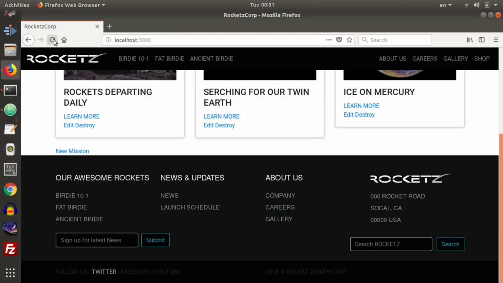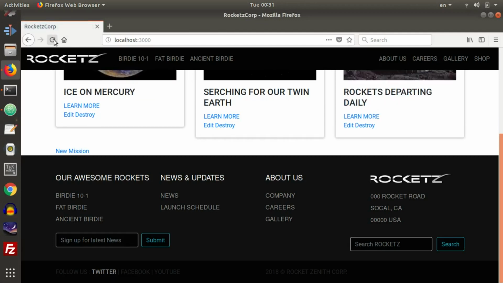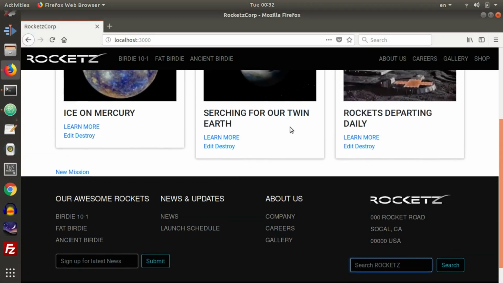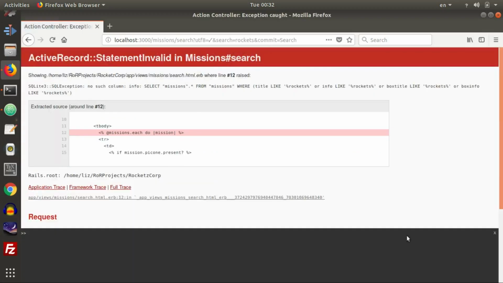All right, so let's go to the browser and refresh, and let's try it out. Let's try here. There is a word named rocket. So let's put in rocket. Okay. Alrighty. Okay, so we have a SQLite syntax error. It said no such column info. Select from missions where title like. So this is good, if you see, rocket was inserted where the question sign was. So anyhow, it objects to the column name info.